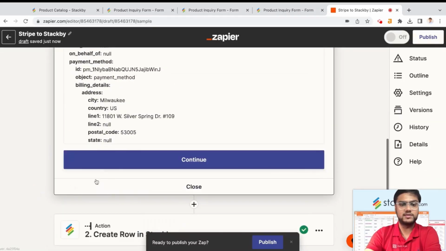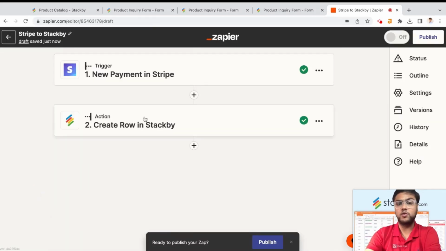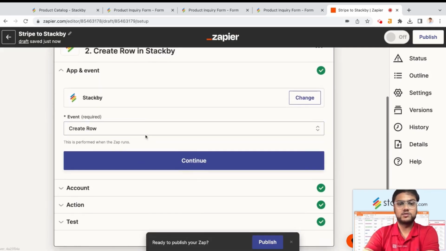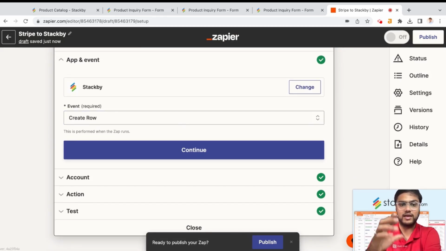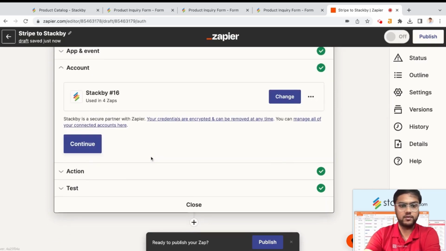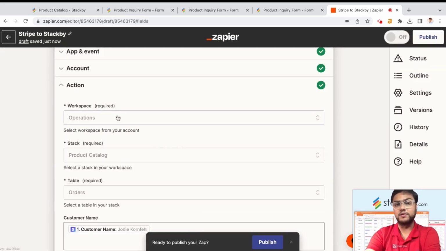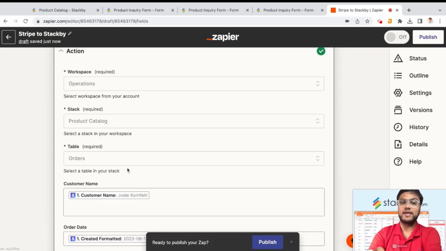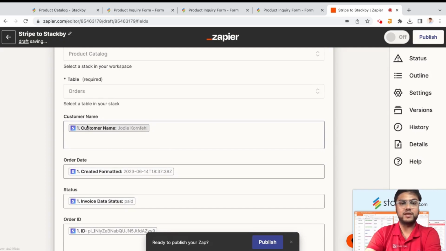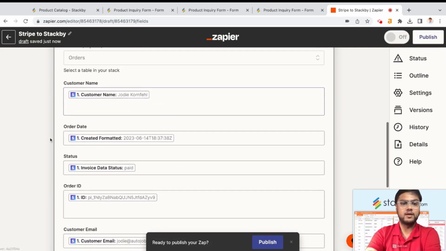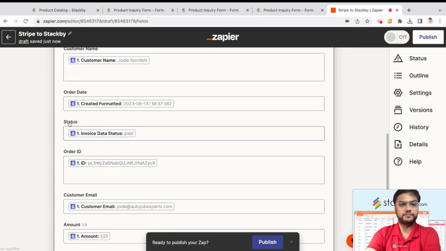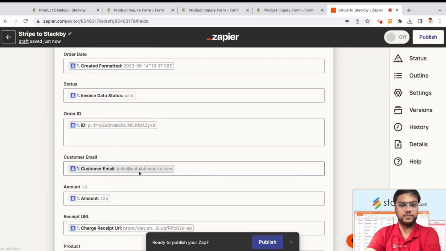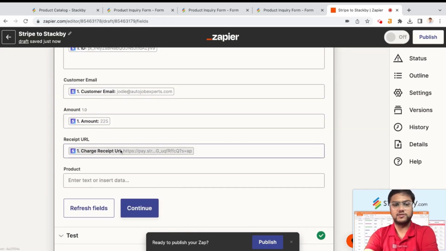So now what you want to do is you just close this. Now you want to create a new row in Stackby. So just add your Stackby API key that you find in the account settings in Stackby. And the event here is create a new row, which is a Stackby action. You select your account, add your API key, and then select the workspace you want to add it to. So in this case, the workspace is operations, product catalog, and the table is orders. So now I can map the customer name to the customer name in Stripe, order date to the order date in Stripe, status, order ID, customer email, the amount, and the charge receipt, right?